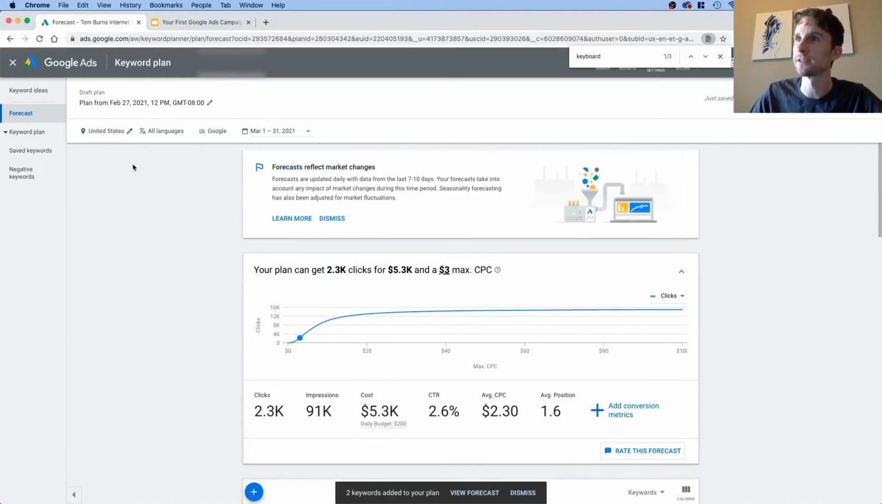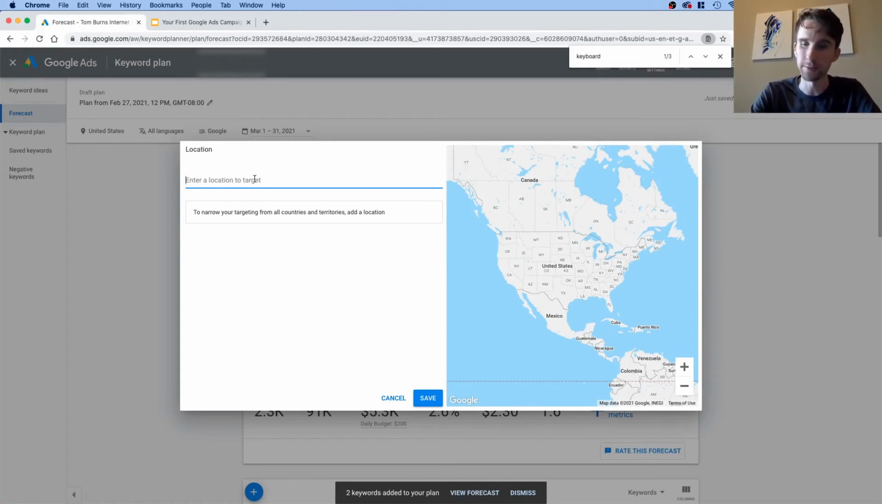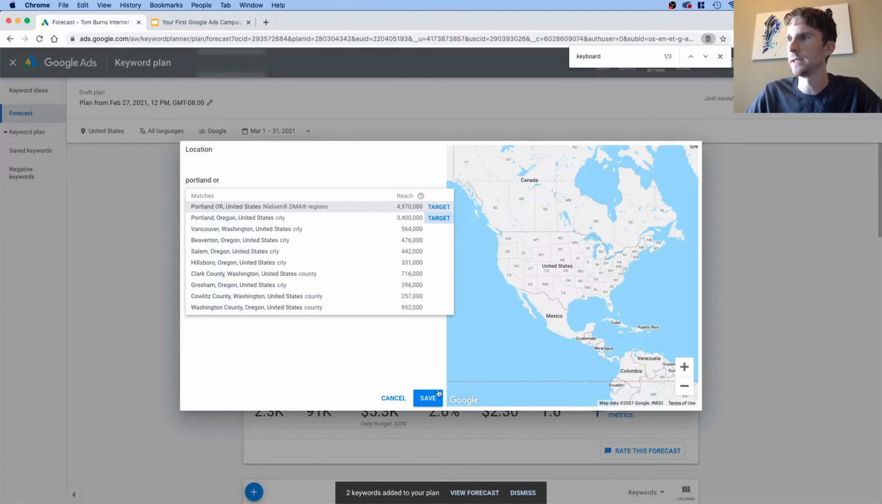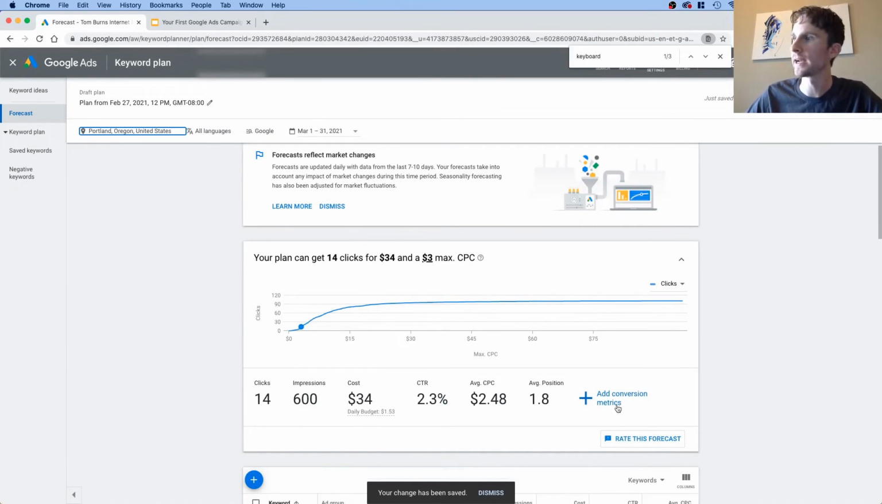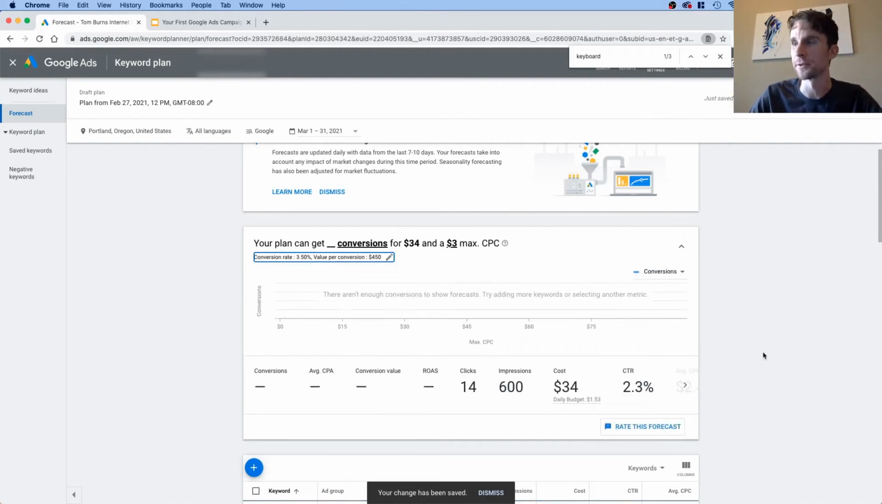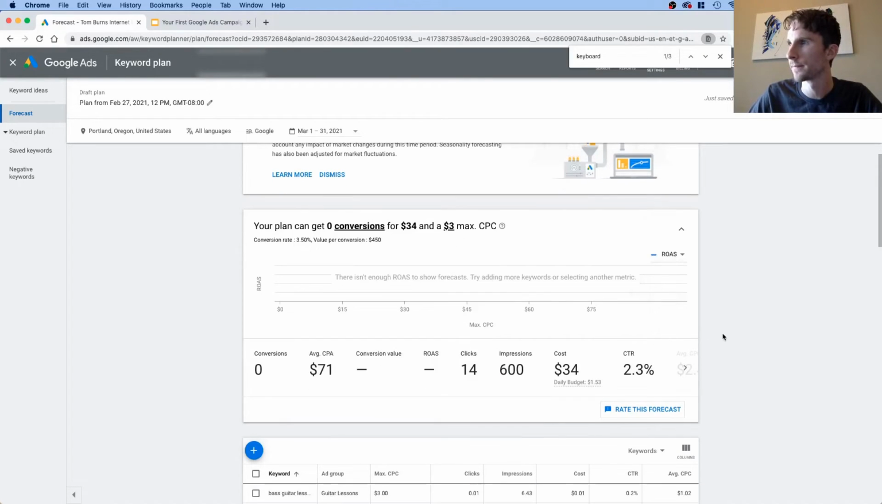Oh, remember, you have to change the location targeting here. For some reason, it resets it to the United States when you go into your forecast. So I'm just going to change it back to Portland. City, target, save. And I'm also going to add back in my conversion metrics, which before it was 3.5%. And if I remember right, it was $450 value per conversion on average. You'll want to add in the numbers that you found for your business. So here's what I need to do. Oh, shoot.